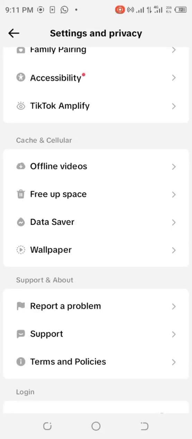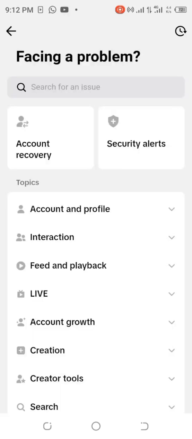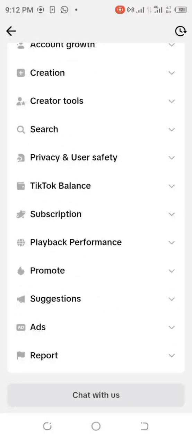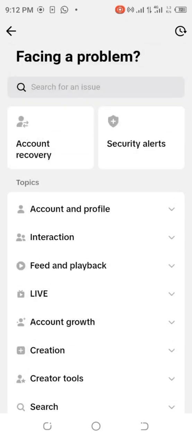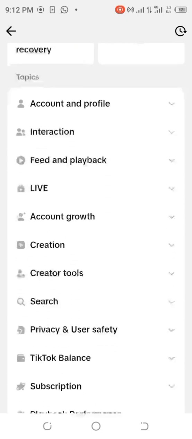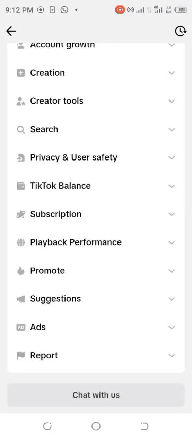You see report a problem. You click on it. So it is processing. When it opens like this, you scroll down. Here you see something: some options are submit, but the other is chat with us. So you click on chat with us.